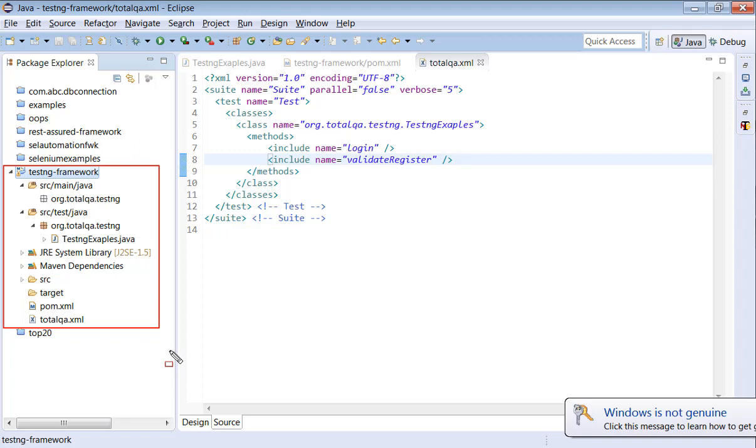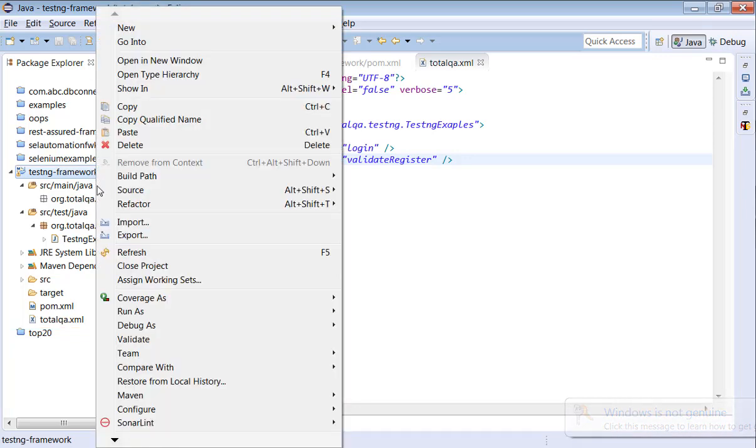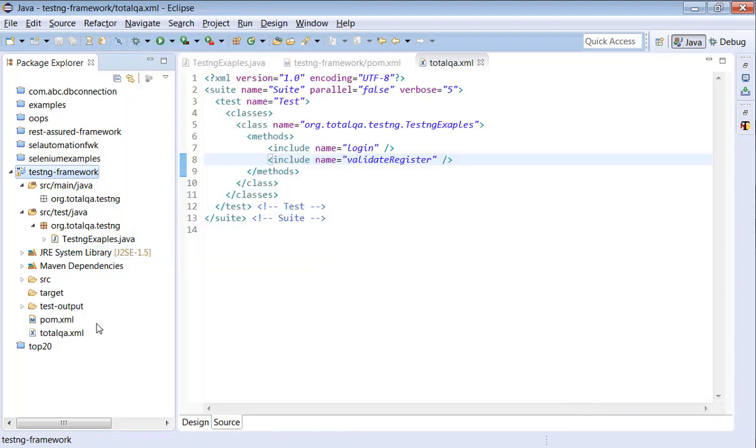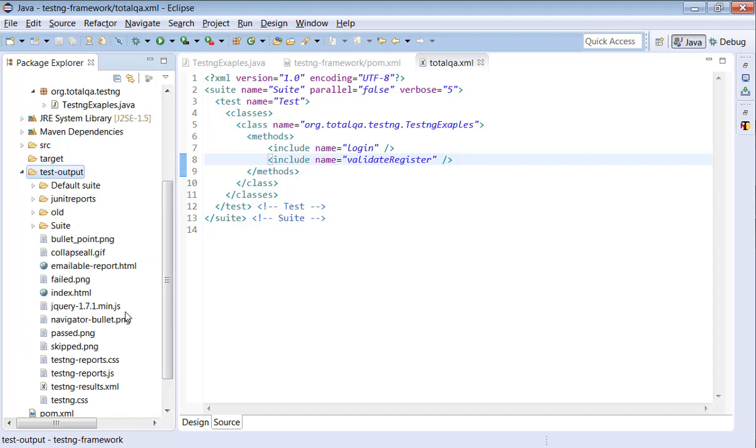The test output folder is not getting generated automatically. It is already executed, but it already generated, but it is not visible in Eclipse because Eclipse will not do auto refresh. So we have to do refresh of the project to find out the result file is generated or not. Click on refresh. When you do that, you see the test output folder getting generated. Expand this. You will find here the emailable report.html, the index.html. These two HTML files contain the information about the results, the execution of the test cases.